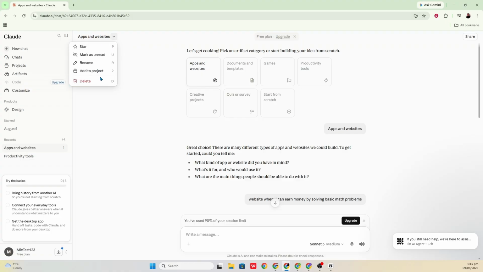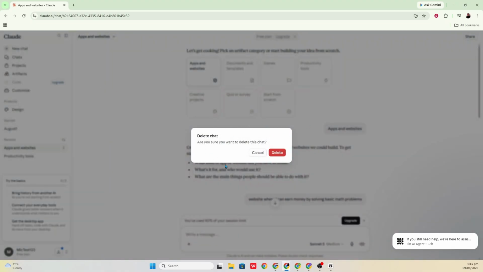From the list, look for the option to delete or clear the conversation. Select Delete or Clear Conversation. The exact wording may vary, but the option will remove the selected conversation from your chat history. If a confirmation prompt appears, review the prompt and confirm that you want to delete the conversation.